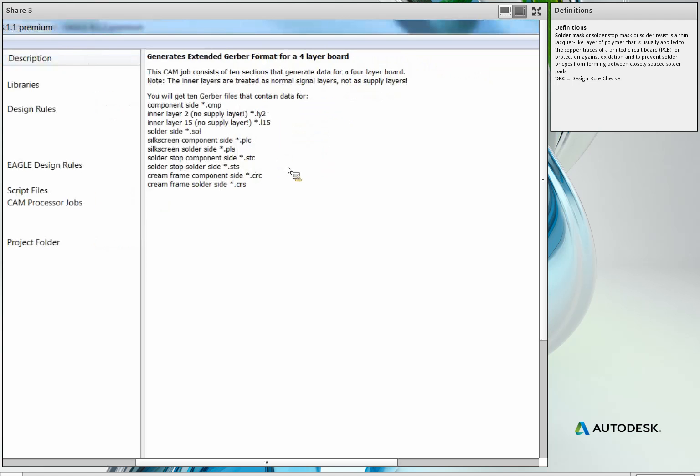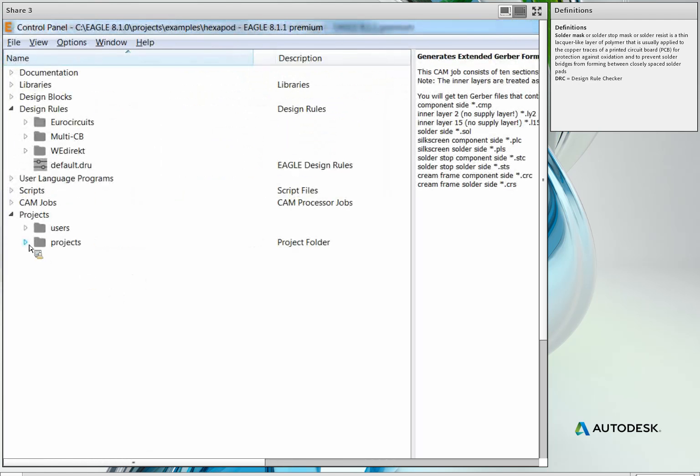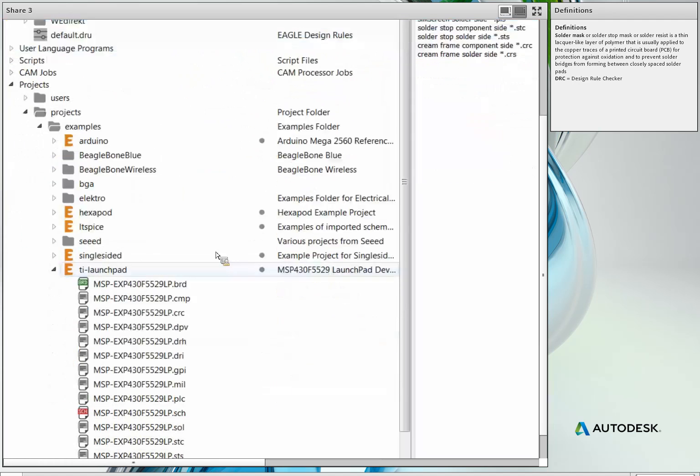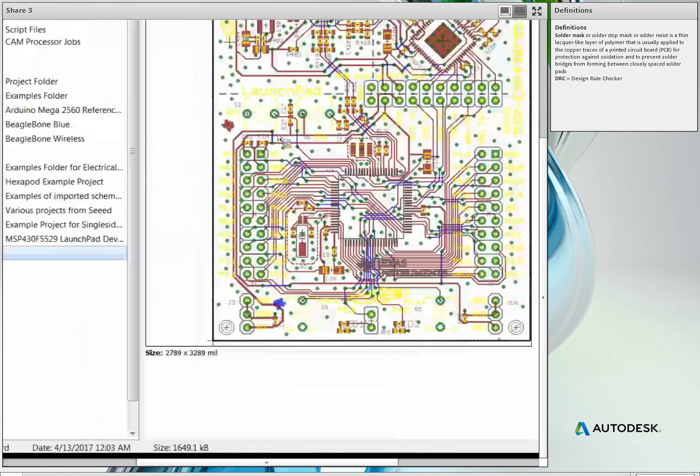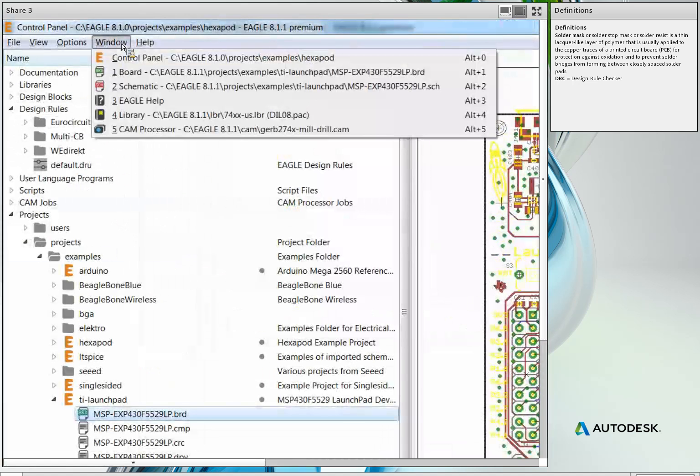Okay, now let's go ahead. If you wanted to load it on your end as well, I'm going to be using one of our example projects, which is the TI Launchpad here. I already have it loaded up, so let me go ahead and load this board.